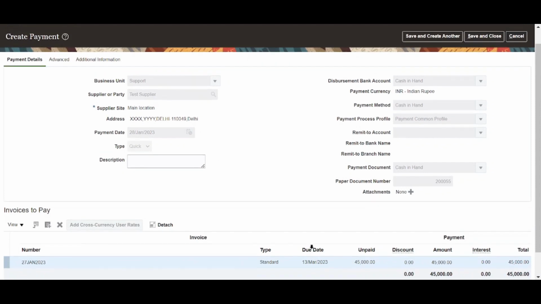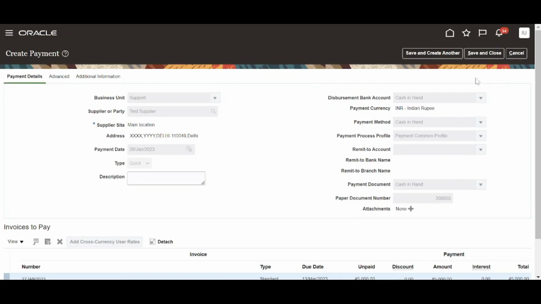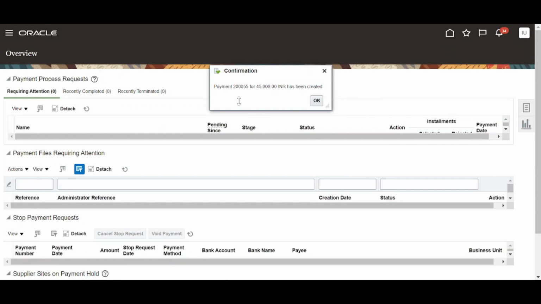Now once we have added the invoice to the payment, we can check the particular details, and also we can note down the payment document number, since that is the payment number, and click on save and close. It's taking a little bit of time. So you can see the payment number for the particular amount has been created. So now you can click on OK.